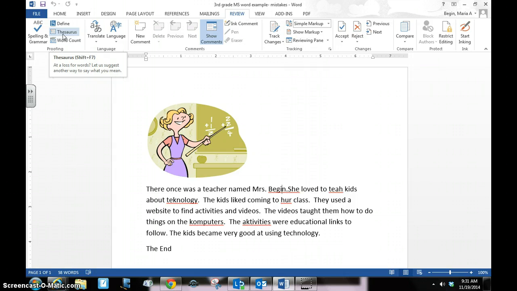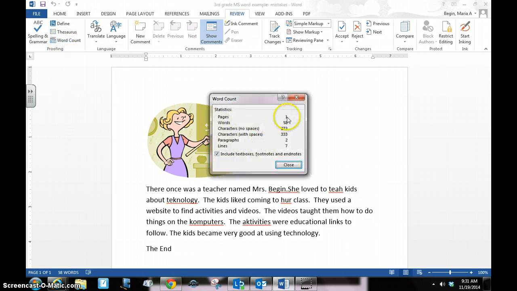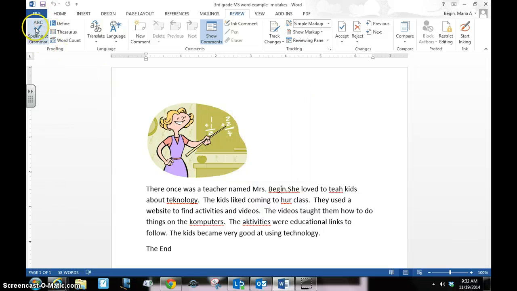So if you are using a word like friend, it might give you another word for it. We can talk about that more later. This one tells you how many words. So if your teacher tells you to do a 100-word essay, well, click right there. It tells you how many words there are. So this one has 58 words. But the main thing we're going to work on today is spelling and grammar.